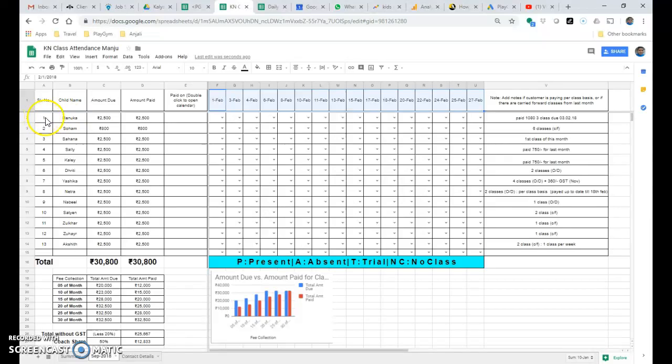And then in this section you're going to fill up all the kids' names that are part of that class, and you will also write down what is the amount due. Okay, now this is important because this will constantly remind you how much money is due. Now if the customer is going class by class, you can do a non-standard fee like 800 over here, and an amount paid is where you will record what was the amount paid by that person, and you have to record the class and the date on which the amount was paid.